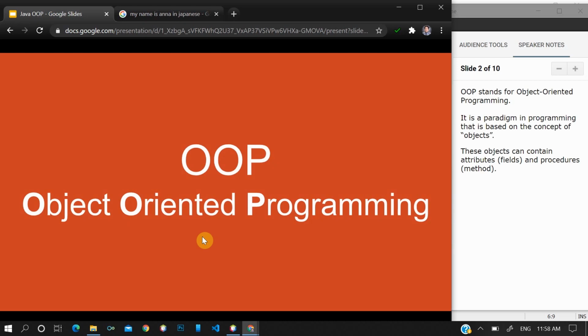Let us define OOP first. OOP stands for Object-Oriented Programming. It is a paradigm in programming that is based on the concept of objects. So, in this kind of programming, you must treat anything or most of the things in your program as an object. So, what is an object? Objects can contain attributes or fields and procedures, or what we call the methods.